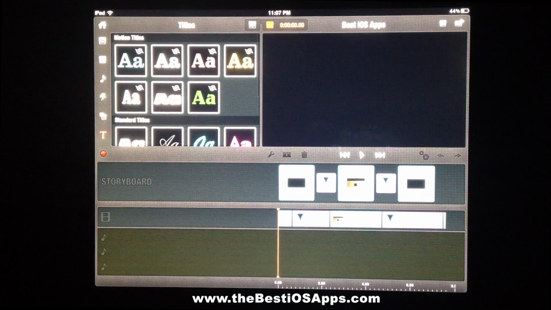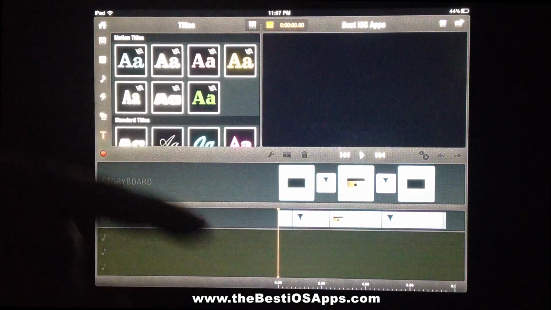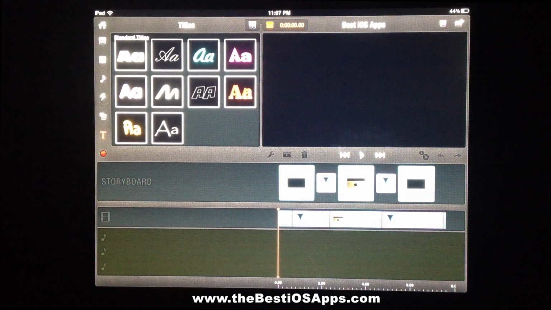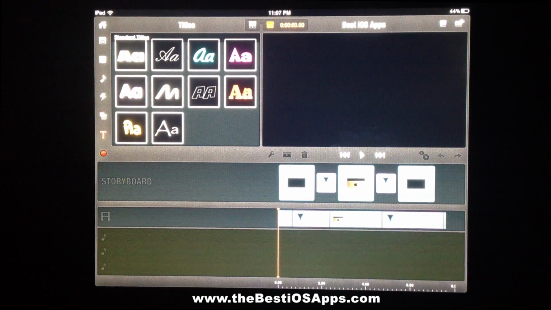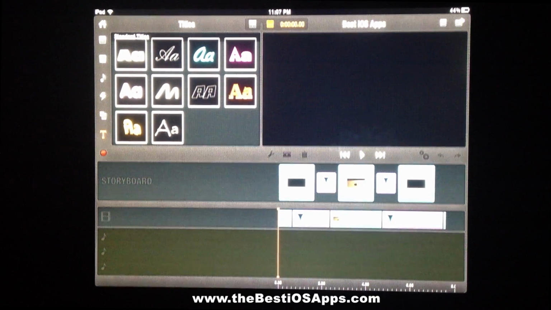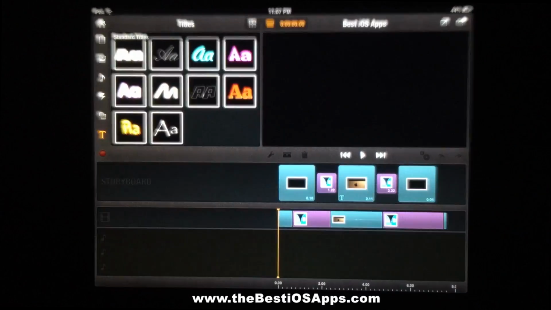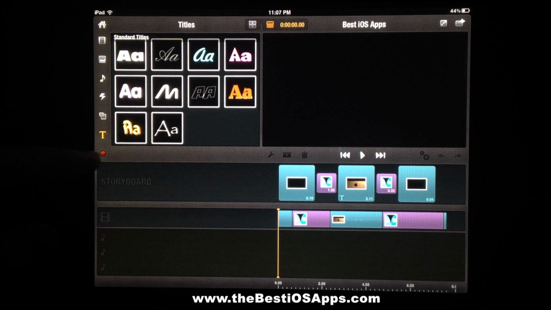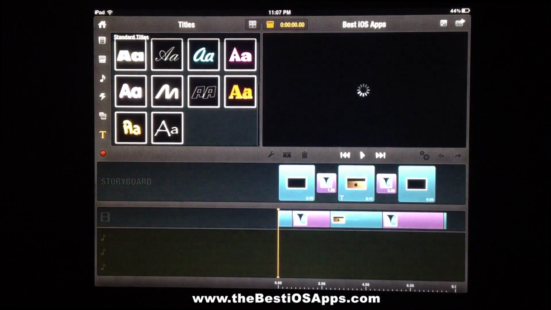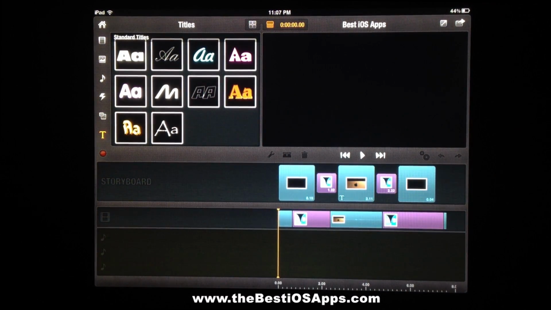Then here you have a couple of motion titles with text moves and different things like that. Then your standard titles, just text and stuff that you can put on the screen. What's really cool about these is you can edit them and move them anywhere you want on the screen. So that's very cool. Then this little red button here allows you to take a video or picture yourself and import it straight into your Avid Studio. So now let's look a little bit more at the interface.